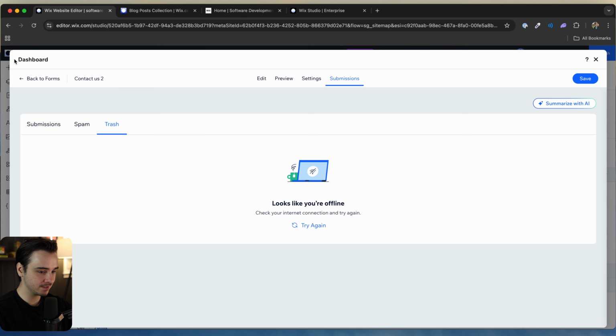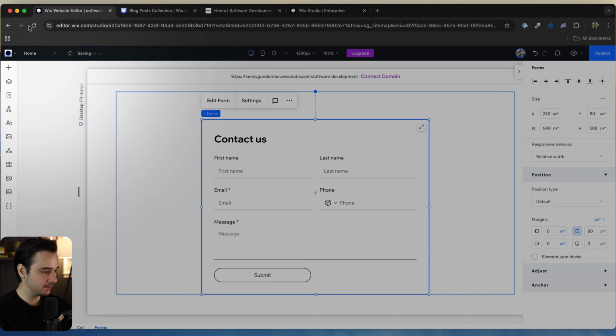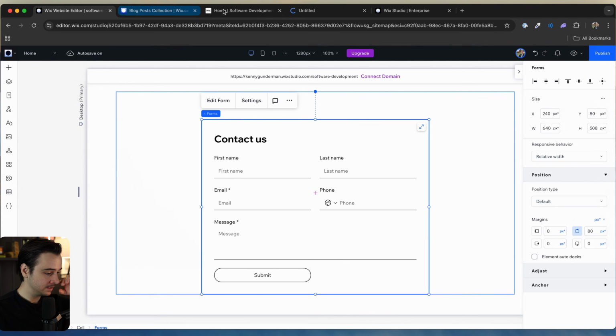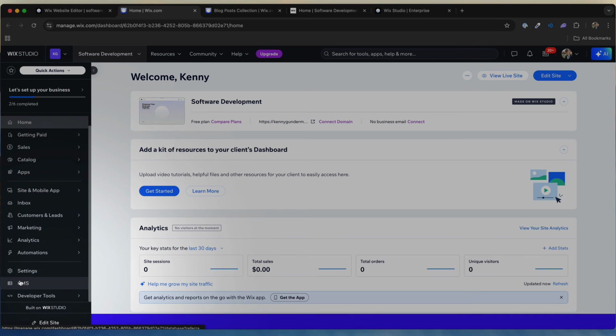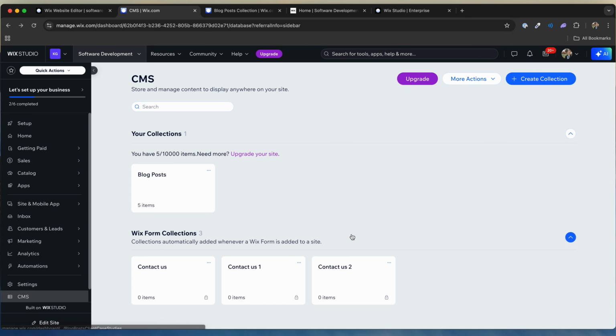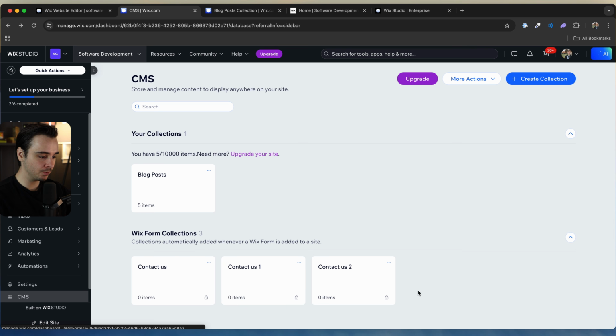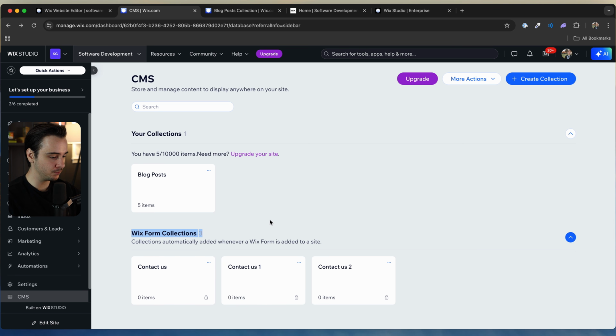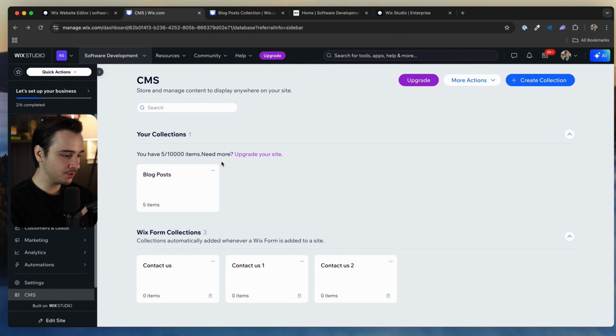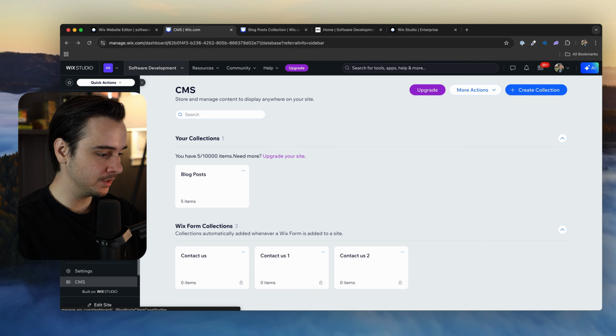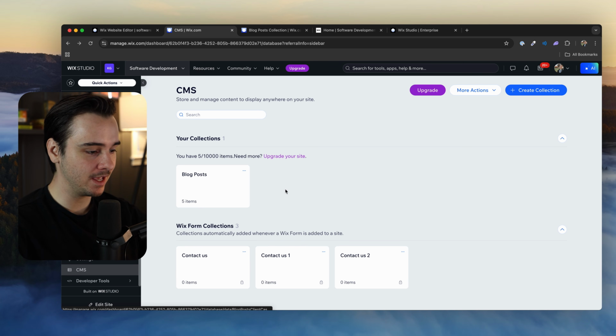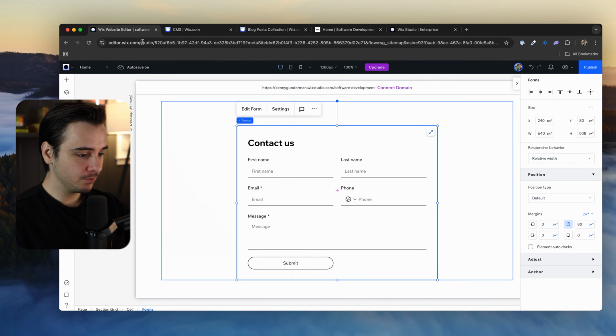Now, another way you can access this is by going back to the dashboard. Again, going to the CMS section, and then viewing your contact form right here. Now there's 3 contact forms here because I was playing around with this feature, but it would appear right here down in this Wix Studio form collection. So again, Wix Studio is not only a front-end tool, it also acts as a back-end for data and for collection forms. So we'll go back to the website.